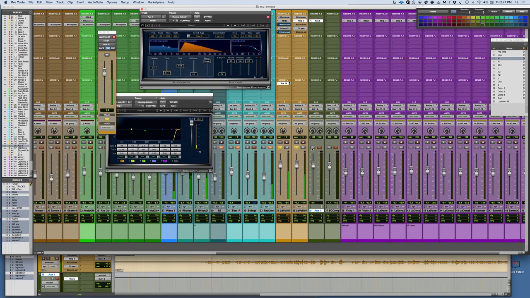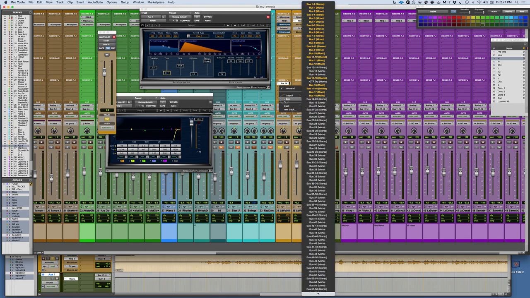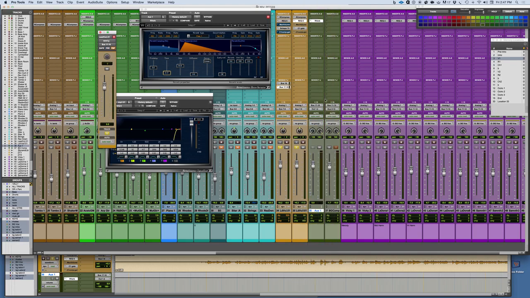I'll go with a smaller size, and I'm going to make the reverb kind of short here. I'll do a little solo isolate here, and I'm going to feed this from bus 17, 18, and we'll feed this into bus 17 and 18.